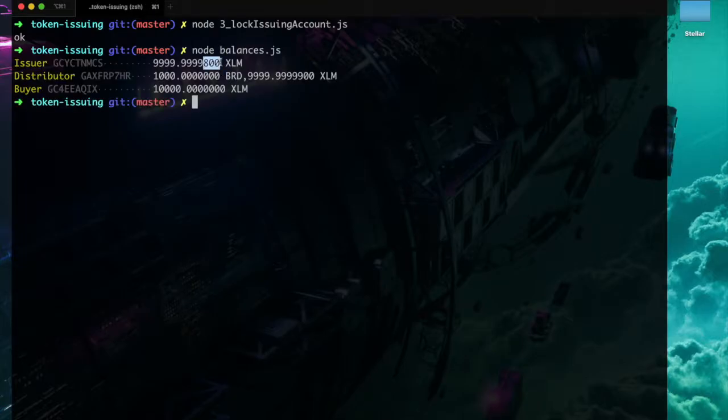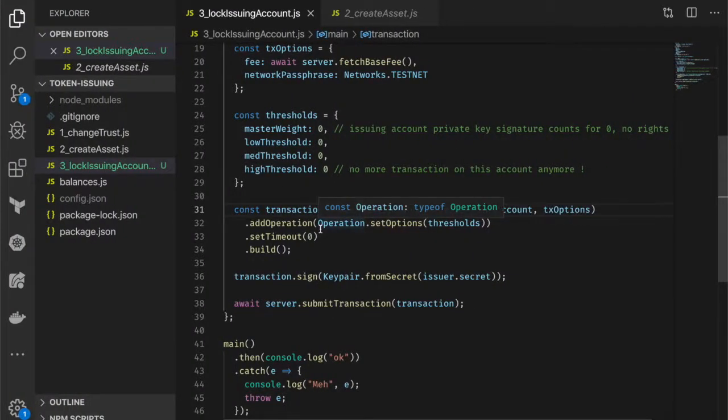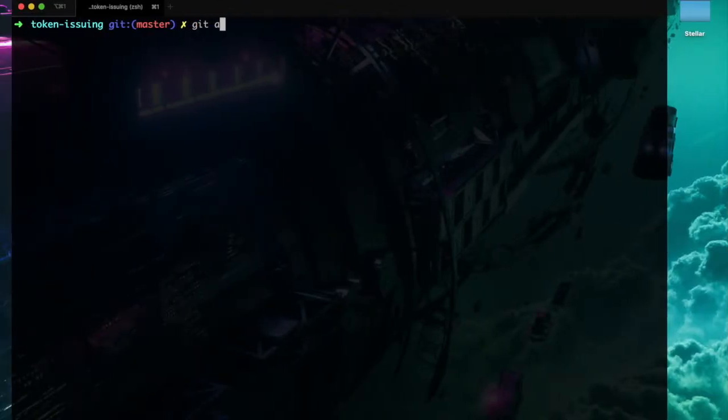So let's see the balances. Nothing's changed, which is fine, except that the issuer now has 200 tokens less. We shouldn't have left all this balance in the issuer because now this account is locked with this balance. But anyway, it's just a test. Let's commit that.